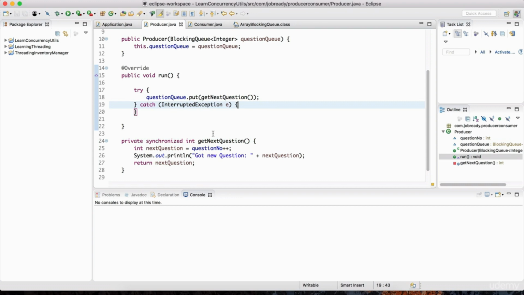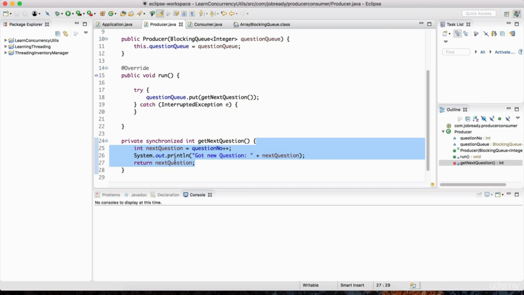Okay, and I'm going to ask you a question here. If you think deeply about it, hopefully you're able to figure it out. Is this still 100% thread safe? I mean, this is a synchronized code block, right? This is a synchronized method call. So everything that happens in here is atomic, right?